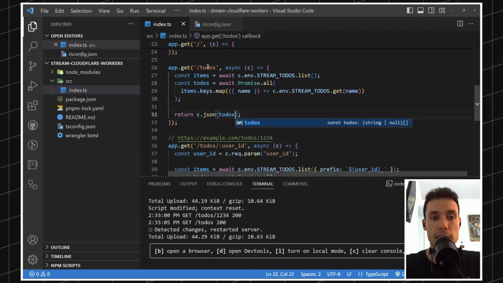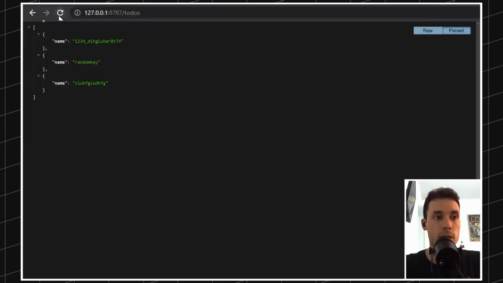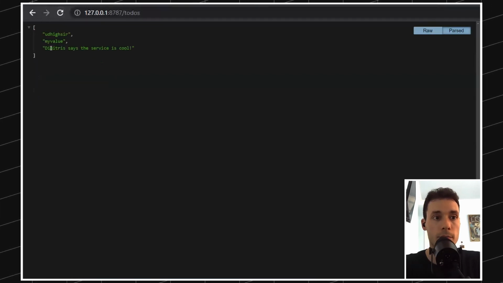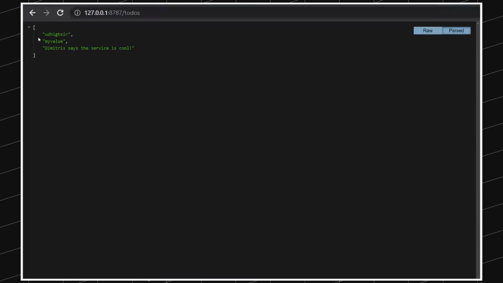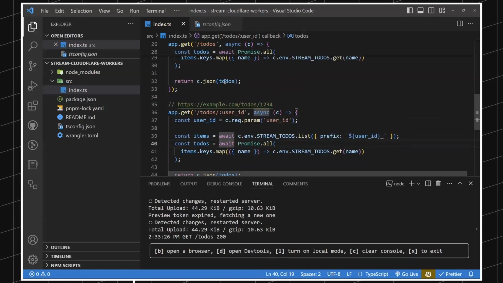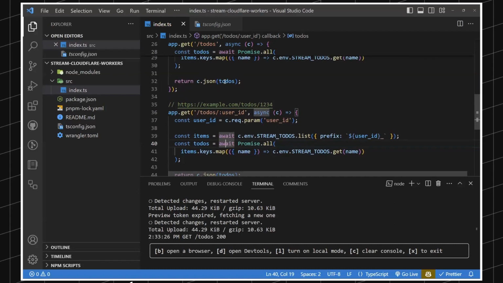Remember that this endpoint is just listing every single to-do for showcase purposes. Okay, so now we're getting all the values. Now we're getting everything. Okay, so now we have a way of getting all the to-dos from a single user.